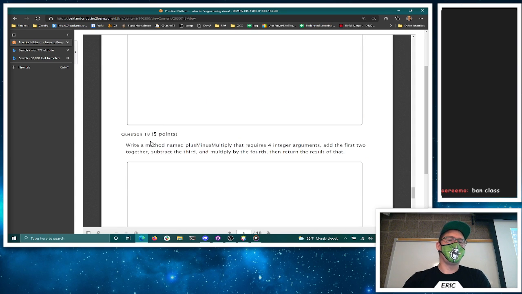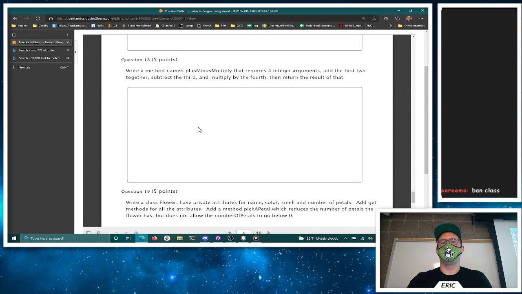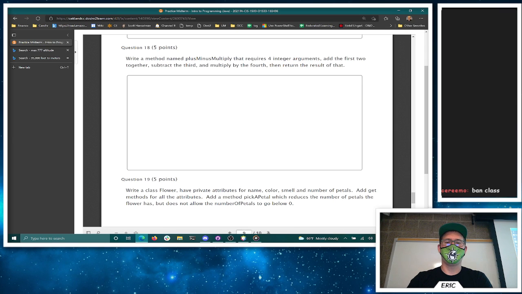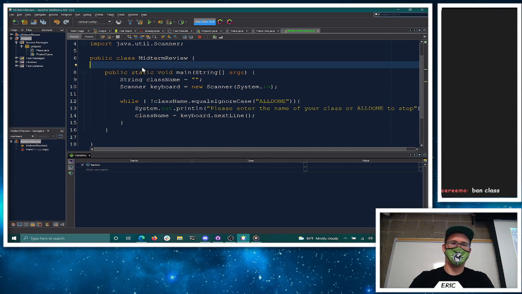All right, next we'll write a method, plus minus multiply. It requires 4 integer arguments. Add the first 2 together, subtract the third, multiply by the fourth, then return the result of that. Now this one, order of operations is important. So plus minus multiply, we're going to write a method for it.